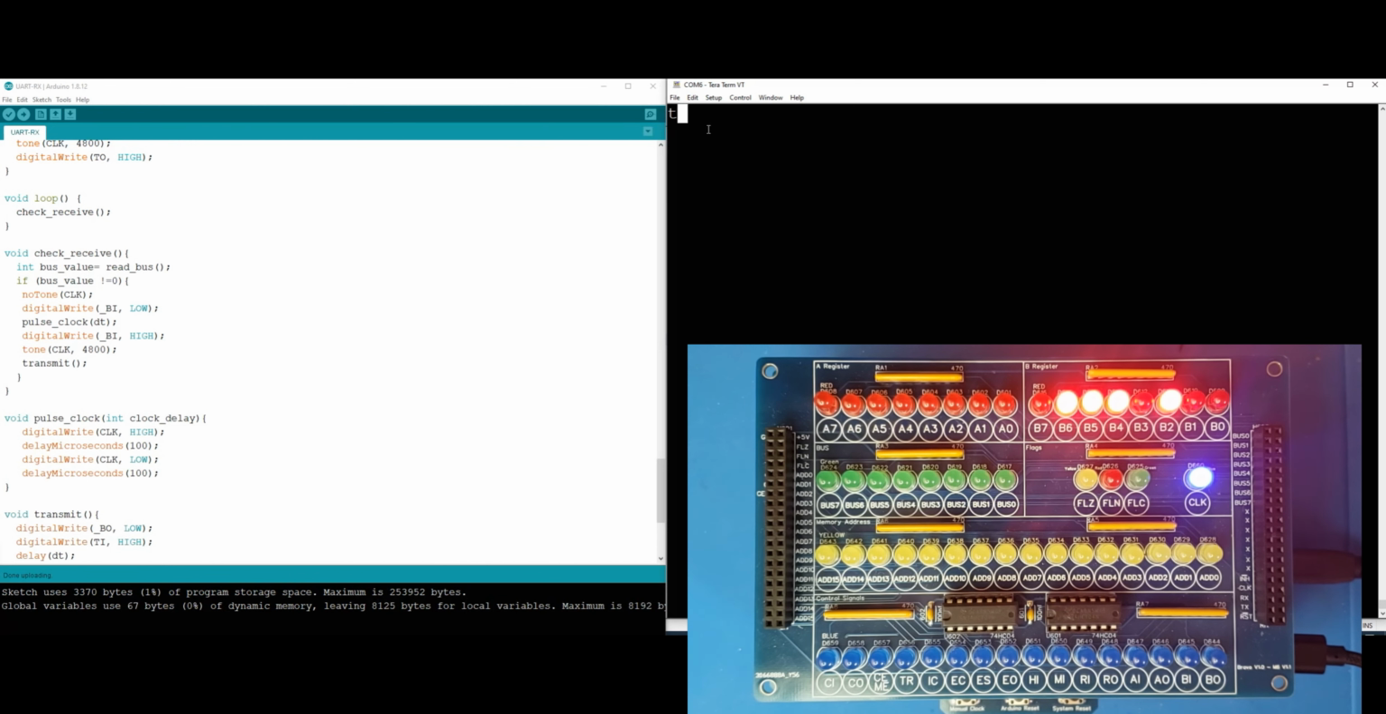So let's type something. This is a test, right? And that's it. That's how you can really communicate with Bravo. You can send and receive data. And how cool is that? And as you can see, when I'm typing, all of those characters are going into the B register one by one. So this is very cool.